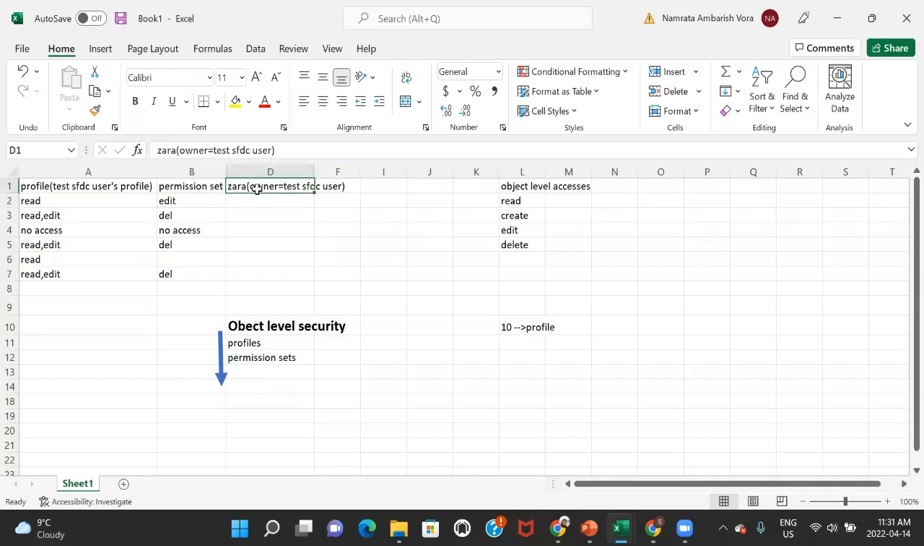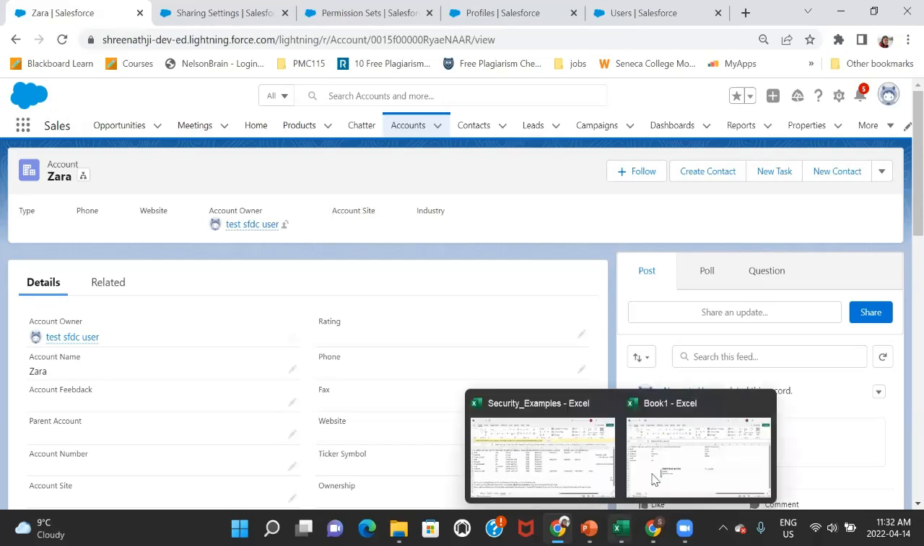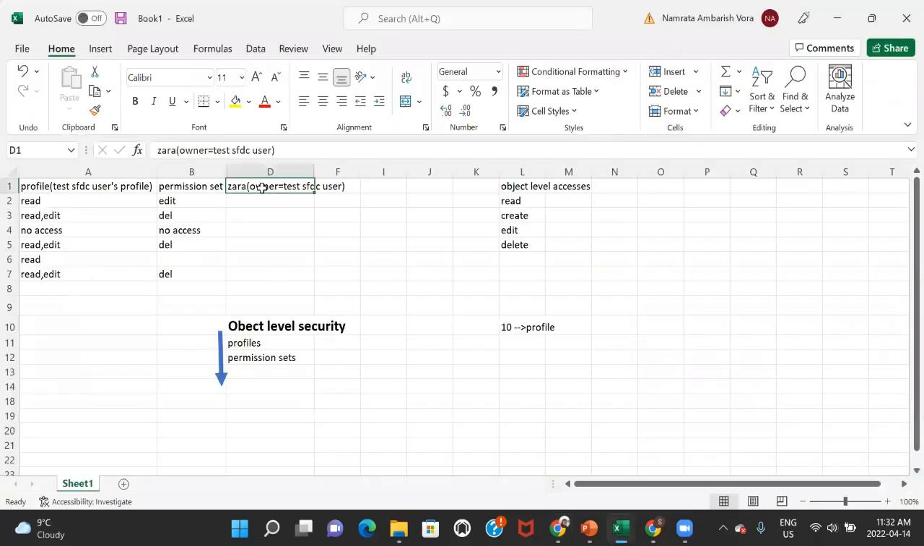Now there is a record in my org called the Zara account record. So let me go and show it to you. Here it is, and the owner of this record is test SFDC user. So that's what I have written over here: the owner is test SFDC user for this account. Now on the basis of profiles and permission sets, we'll determine what all he can do on his account.